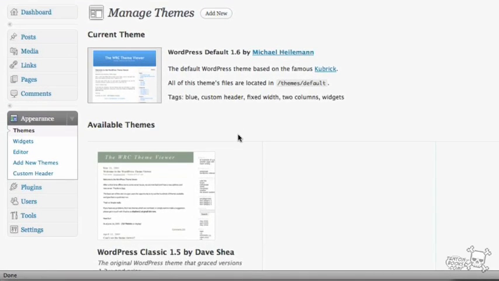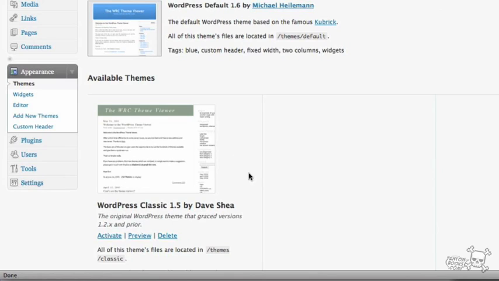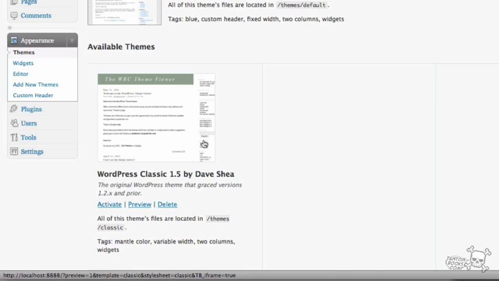What I can do here is scroll down and we have available themes. How this works is any theme that I have uploaded to my WordPress directory, wherever I have WordPress installed, I have a themes directory, and any theme inside that directory shows up at the bottom of this panel. So at this point, you and I should only have one extra theme, the WordPress Classic 1.5, the original WordPress theme that graced versions 1.2 and prior.